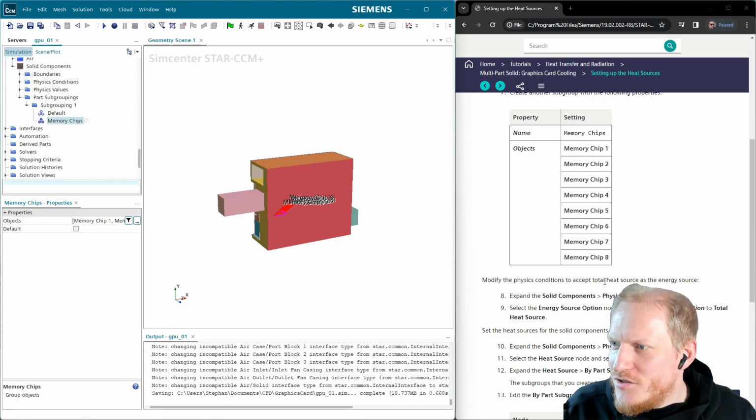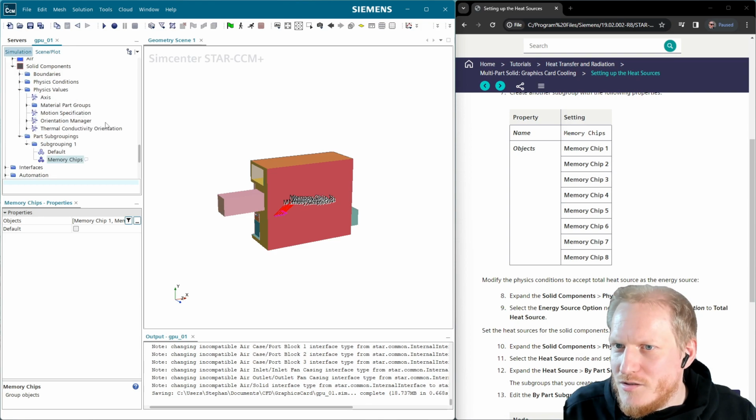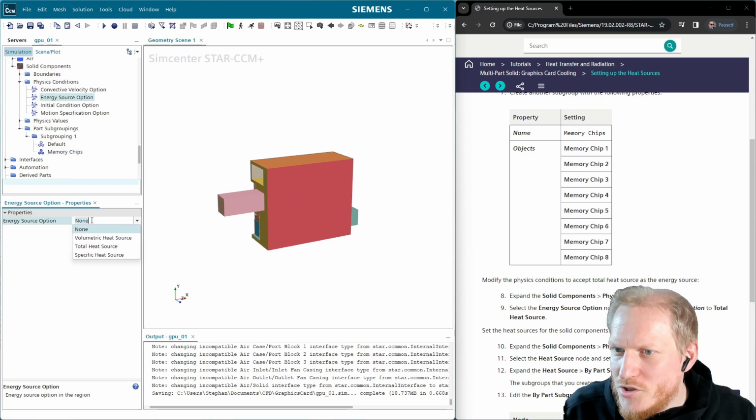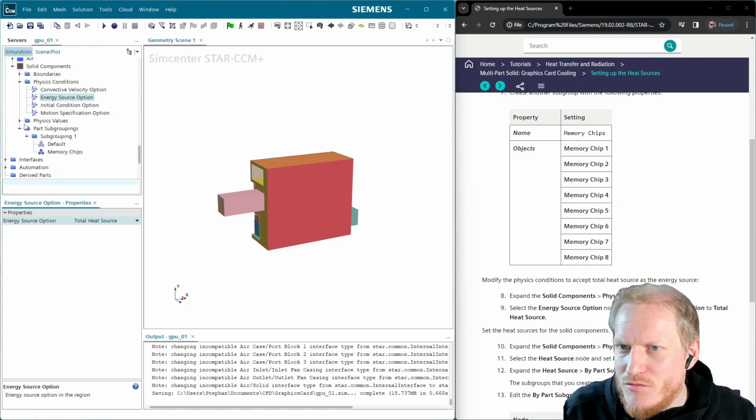Modify the physics conditions to accept total heat source as the energy source. So solid components, physics values. Set the energy source option to energy. Wait, what? Physics conditions node. I'm dumb. Energy source options and say total heat source. Okay. Expand the physics values.